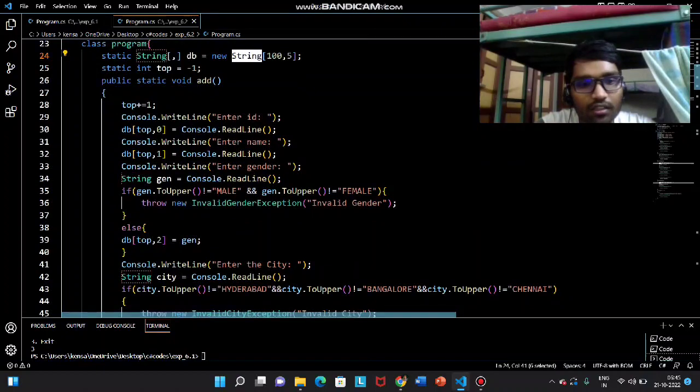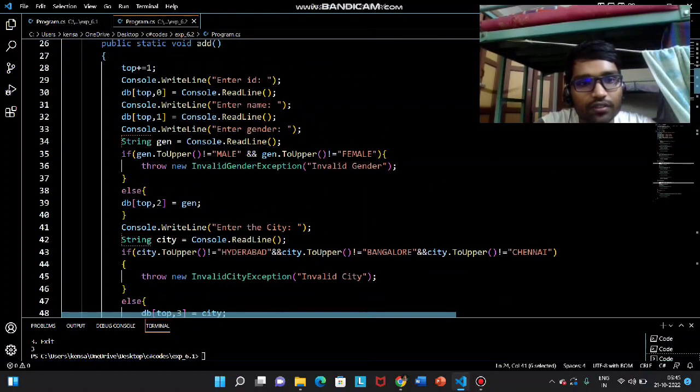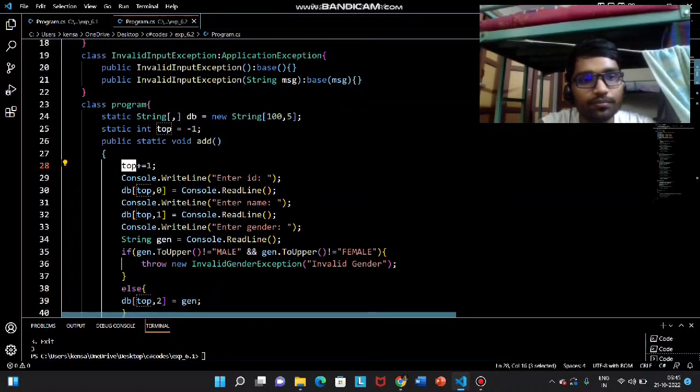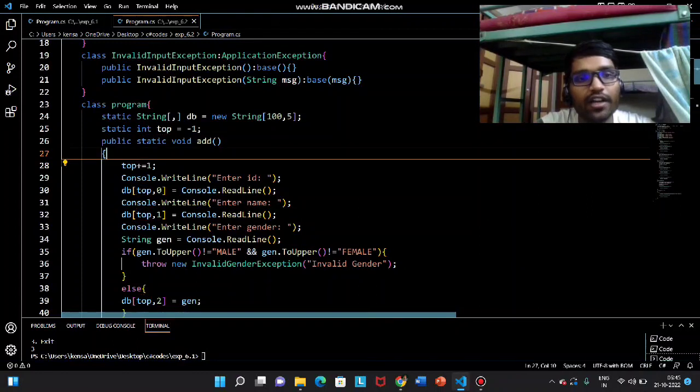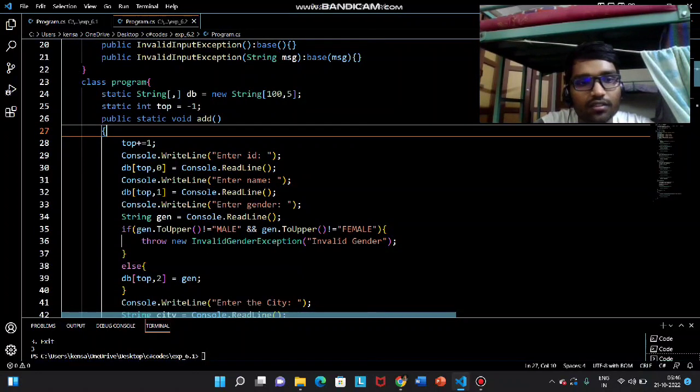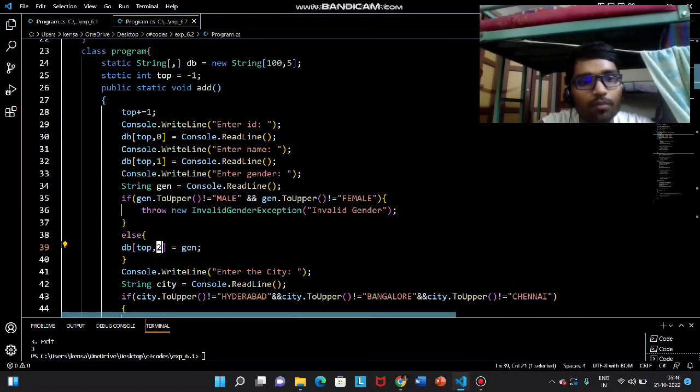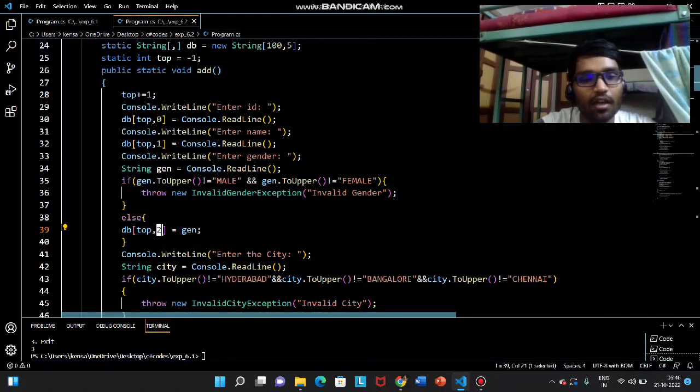The 5 columns represent ID, name, gender, city, and salary. Here I'm using a top variable that points to each row while inserting data into the database, that is, into the two-dimensional array. Top is initially set to -1, and each time I increment it and perform the insert operation, it represents the row in the two-dimensional array. In that particular row, the third column, index 2, represents the gender. If that is equal to male or female, then I'm directly assigning it to the array. Otherwise, I'm raising an exception.